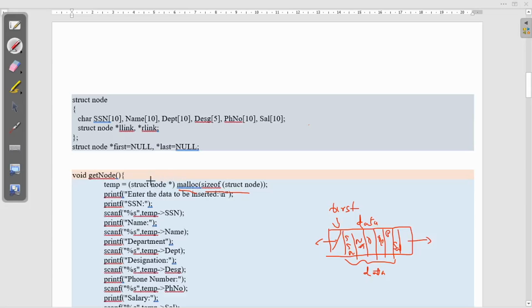Whatever node you have created needs to be of type struct node star, and the name of this node you have created is temp. Initially the name of the node is temp, and these fields need to be filled with the proper details. That's why I'm calling the scanf function. And how do I access this field? If the name of this node is temp, then temp arrow SSN. If I want to access name, temp arrow name. So this is how I have to access each field of the node.